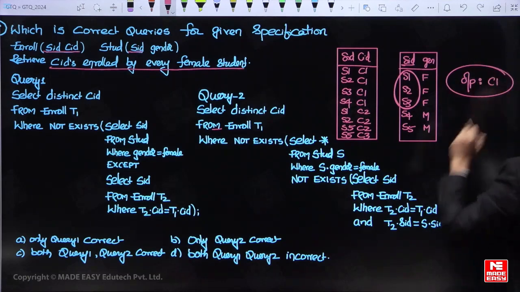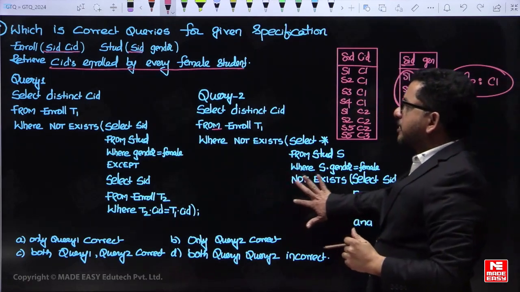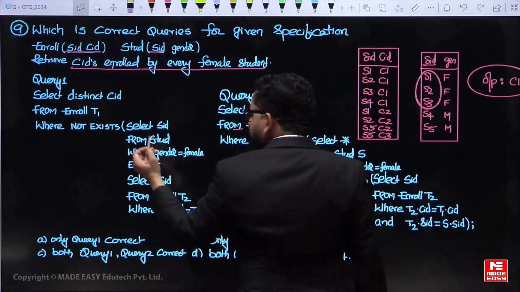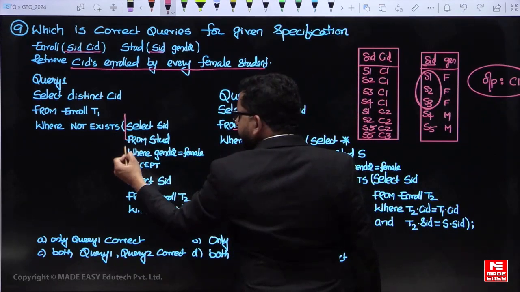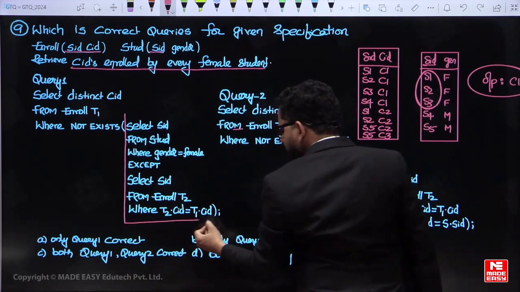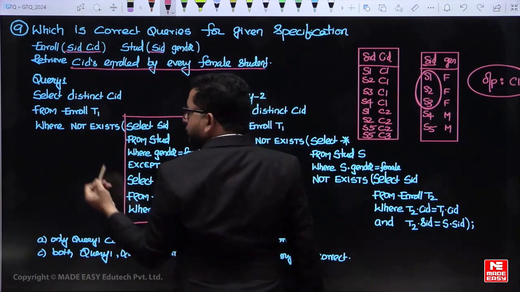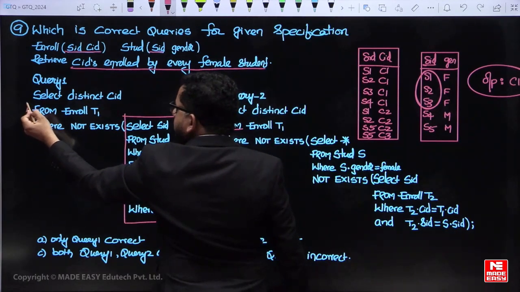We want to write the SQL query. We need to find the correct query to get this output. For that, two correlated queries are given. It's a correlated query. This is the inner query and this is the outer query, retrieving enrolled records.